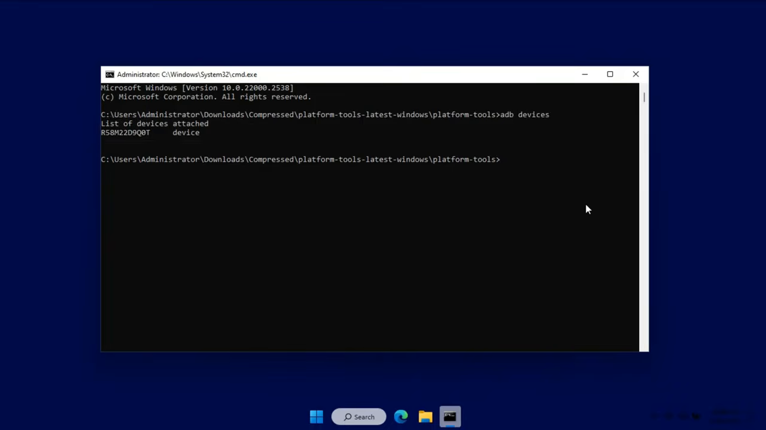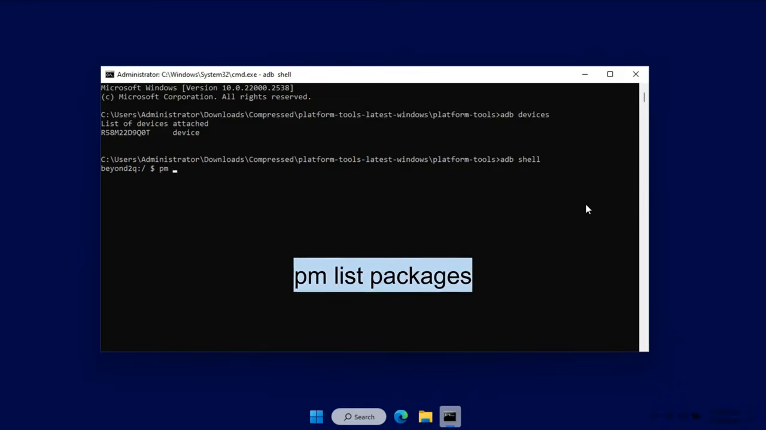Step 5. List all installed packages. Before we remove any apps, let's see what's actually installed on your phone. Type this command, ADB shell. Press enter. Your command prompt should now show a $ sign or # sign. This means you're now inside your phone's system. Now type pm list packages.